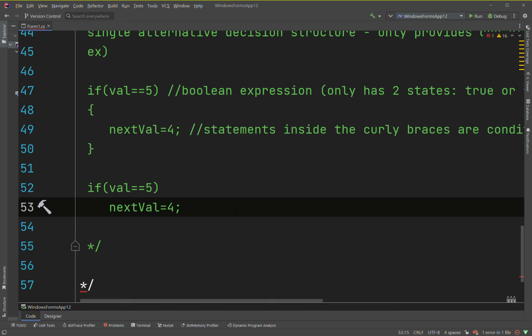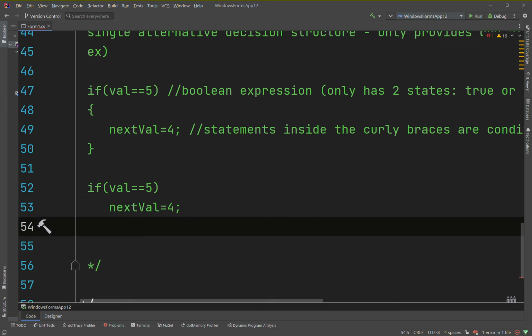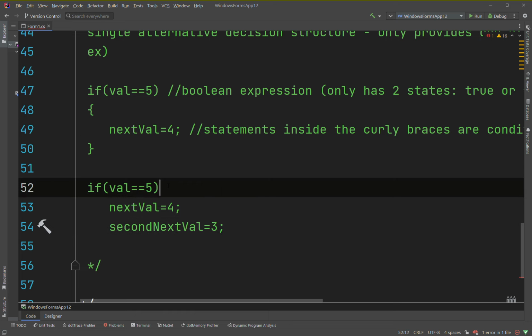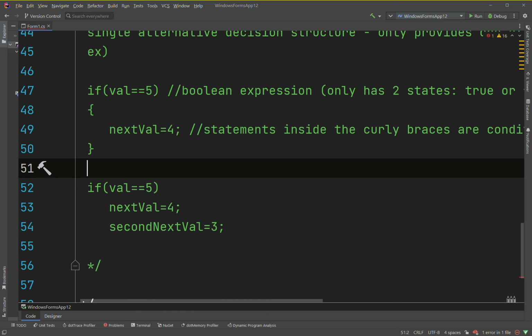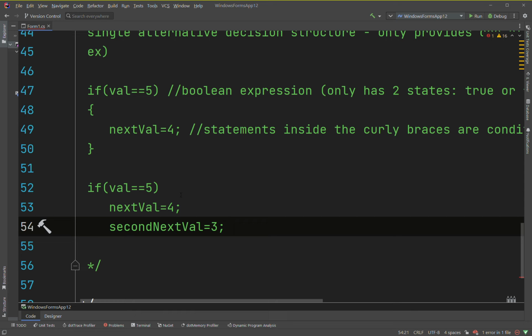Because at some point, if you're just starting to learn code, you want to set next val or something to, I don't know, second next val. You want to set second next val to like 3, only if val points to 5. But there's going to be an error in your code, and when you finally realize that the code didn't work properly, it's because there were no curly braces.